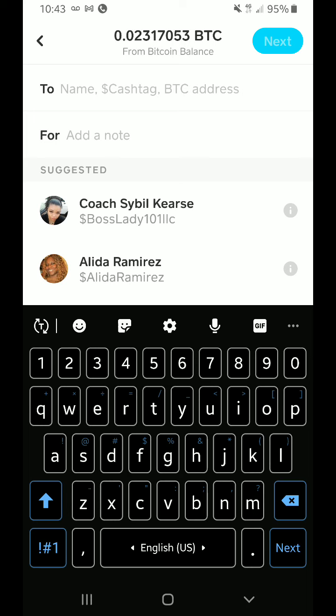And you do not want to mess that wallet address up, because if you don't have the right wallet address, your money will be lost on a blockchain somewhere. So make sure you have the correct wallet address. Once you input it where it says to, you don't have to put a note, hit next, and the transaction will begin its process going from your Cash App Bitcoin account to that wallet.